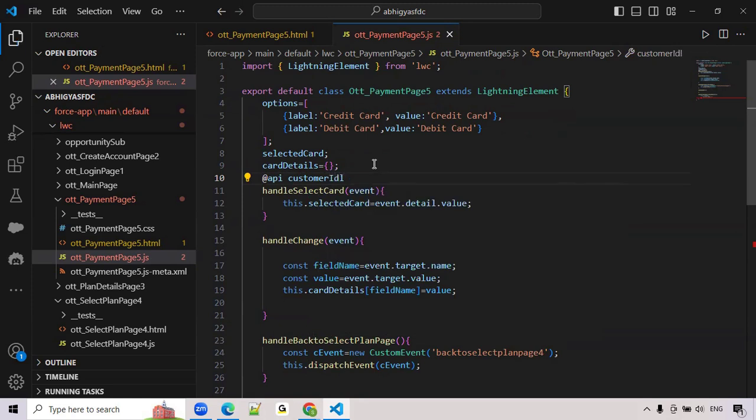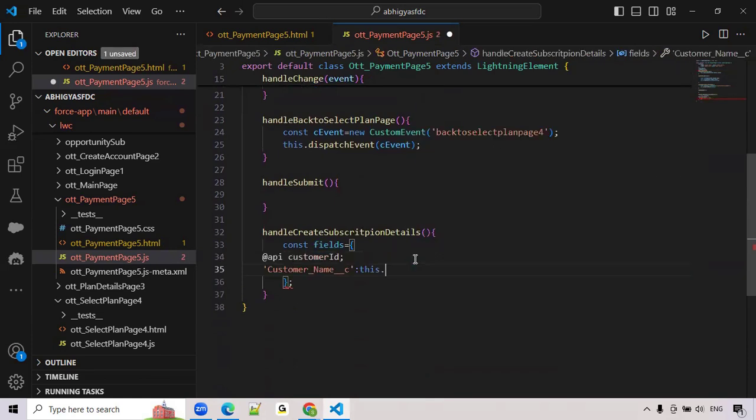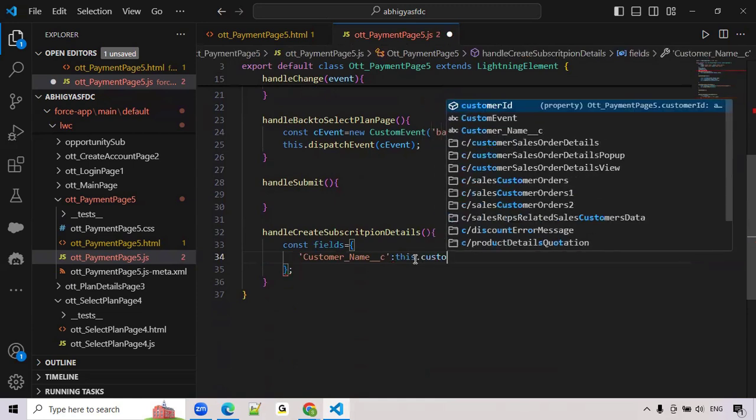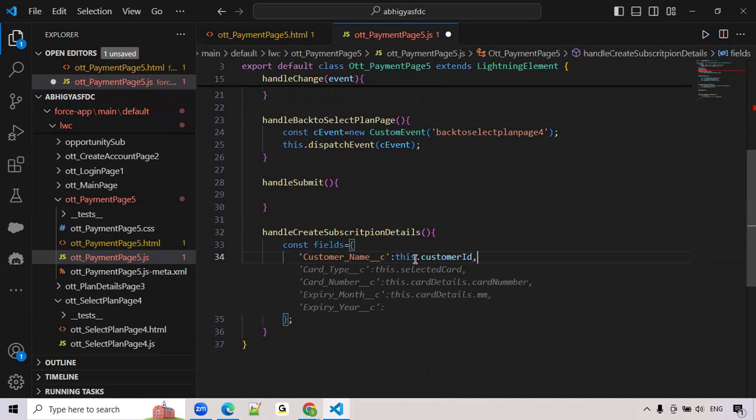Customer ID. This is the record ID. That is the customer ID. So this one we can use here, this dot customer ID. Okay, so now we are mapping it here, but how do we get this field from the previous screen?